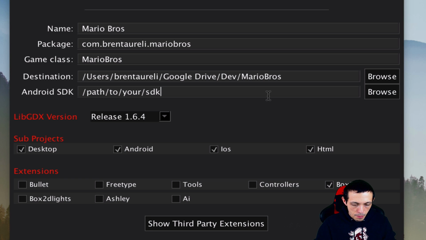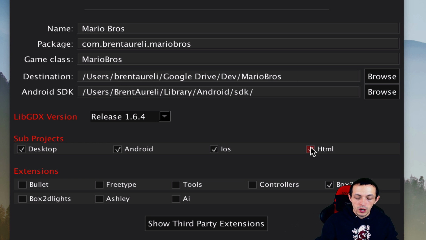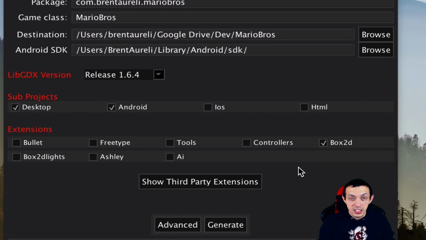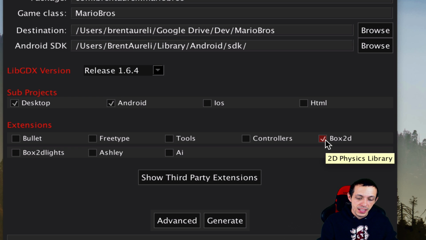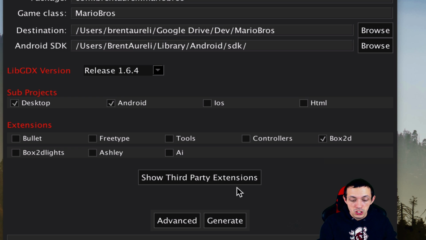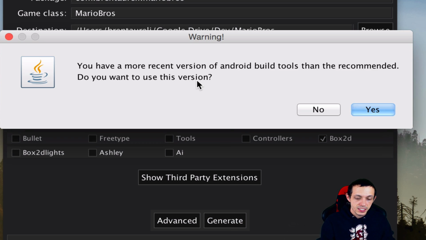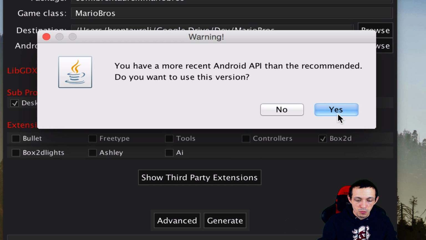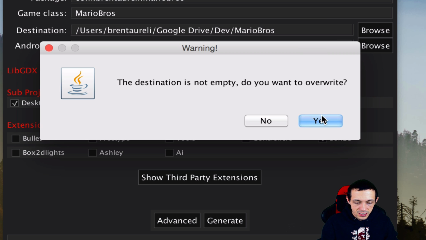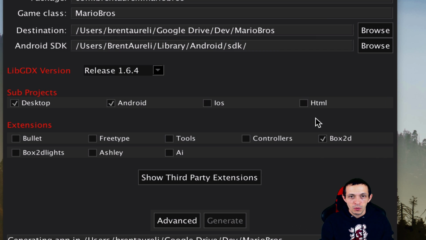And then the path to the Android SDK, you'll have to find that on your computer. Mine is located here on my Mac, Brent Aureli. And then we're going to just do sub projects as desktop and Android. That's what we'll be using in this tutorial series. And then the extensions, we'll go ahead and keep box2d checked and we'll click generate. If it says you have a more recent version, I'll just go ahead and click yes. And a more recent API, I'll just click yes. And yeah, we want to override. Go ahead and let all those files install.